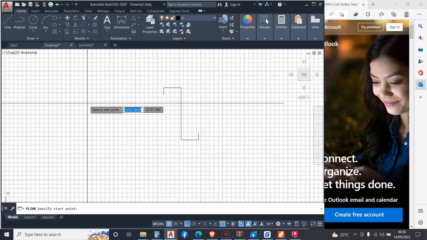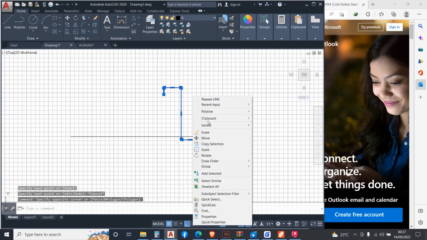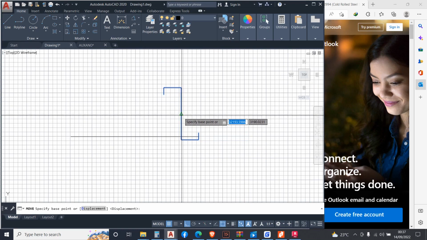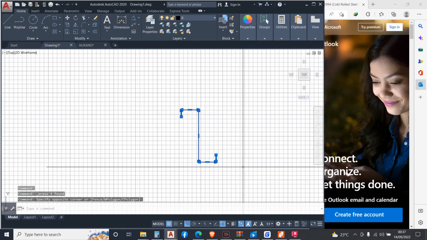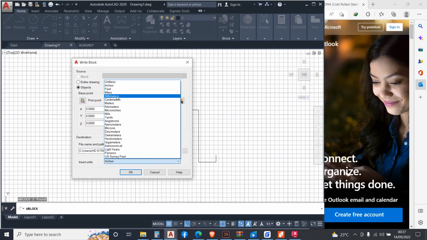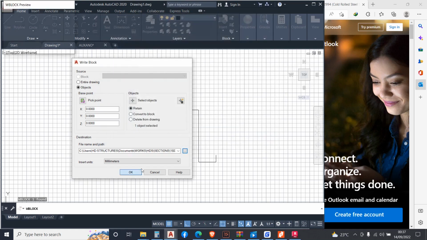Okay, let's find the origin of this. Come to line 0, select, move this there and delete this. Select this, type W, just we can save it in millimeters. Can give it a section of 150 by 50 by 20 by 2. We'll save.